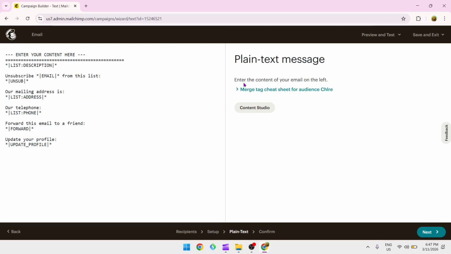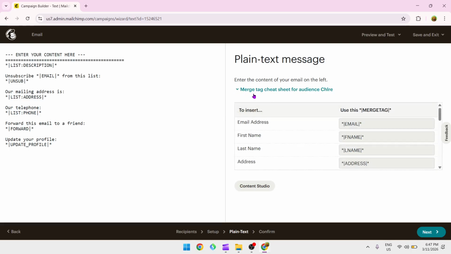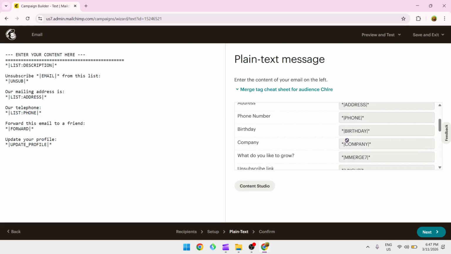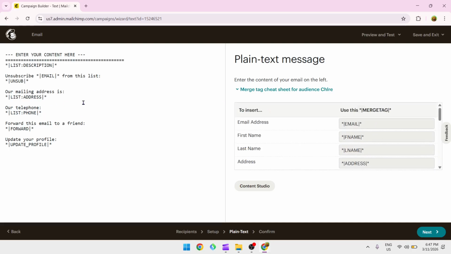In the right panel, you can also enter the content of your email and you can actually add merge tag codes even if you're constructing a plain text email. So here you can see a merge tag sheet or cheat sheet that you can use and add to your plain text email. And once done, press the next button.